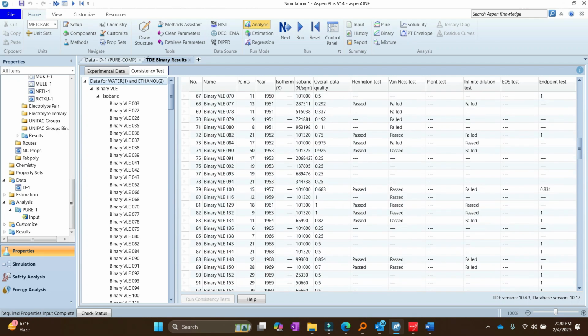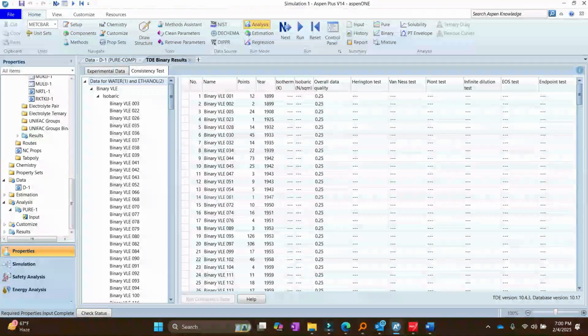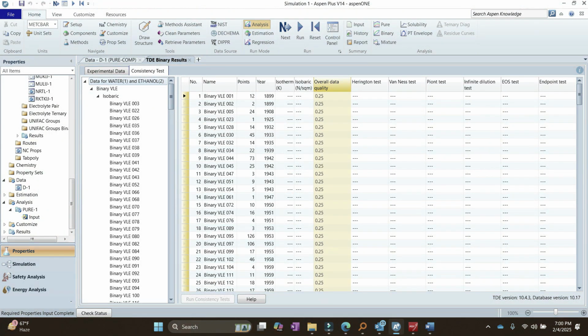Some of the data points have passed the consistency test, and even some of the criteria of the consistency test, and some have not been passed. And there is the overall quality of the data, and that you can notice from window tab 1, 2, 3, 4, 5, 6, 7. Seventh column is the overall quality data. This is always a number between 0 to 1. 1 indicates a good quality data and 0 indicates a very poor quality data.